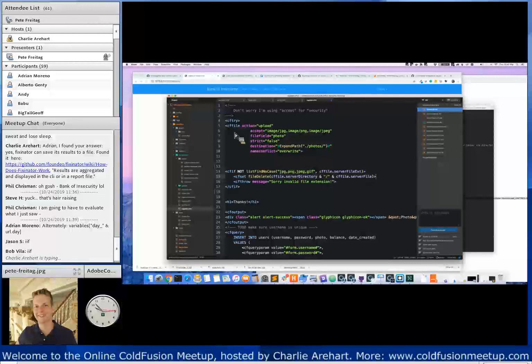So the problem with this type of approach is that my destination is still under the web root, in this photos directory. There's a small window between when the file gets written to disk and when this line of code actually deletes it, maybe a millisecond or two, where it could be executed. It's possible to actually execute the file before it gets deleted. So you always want to make sure that your destination is not in the web root.